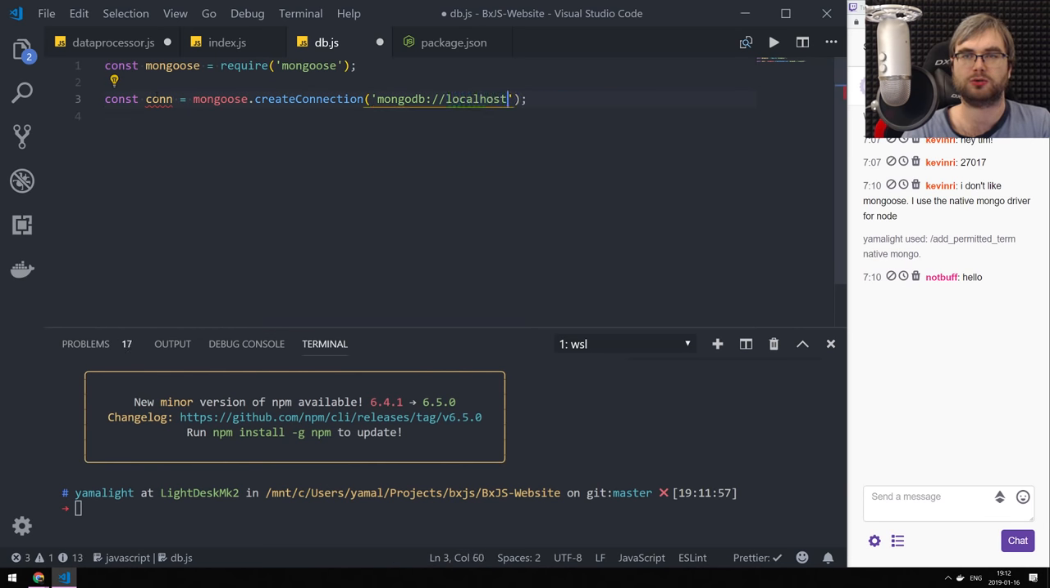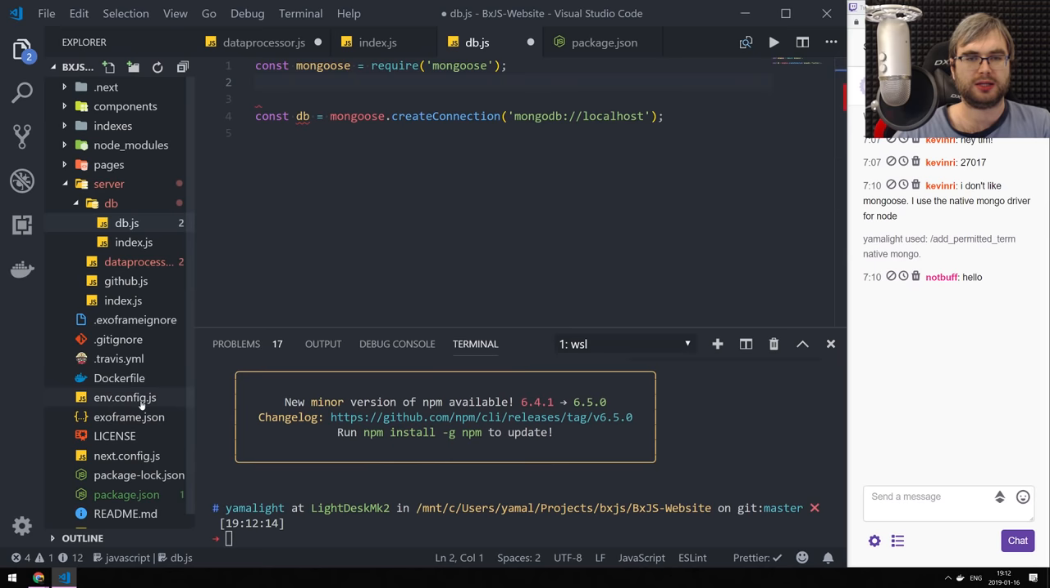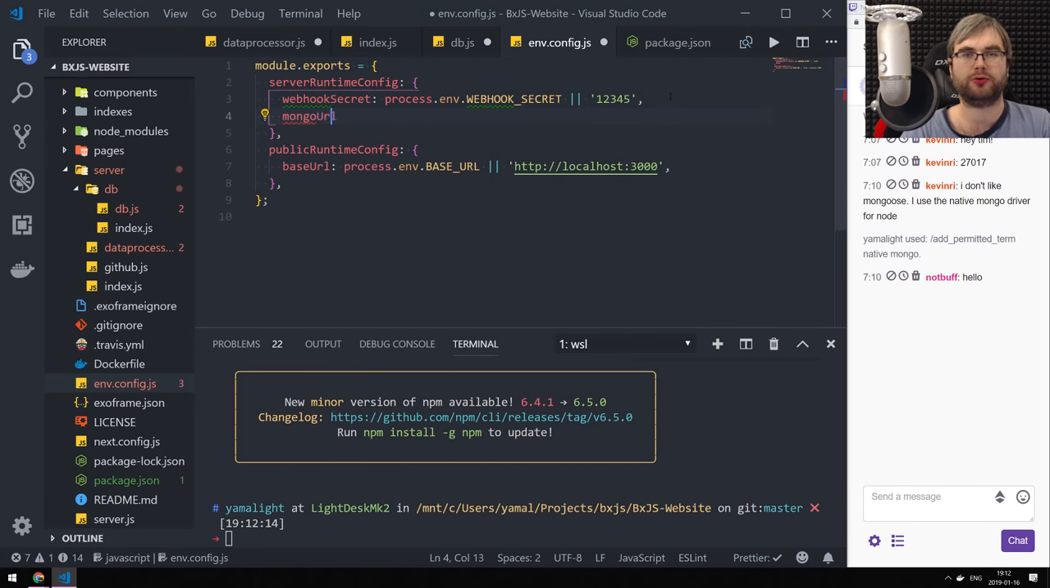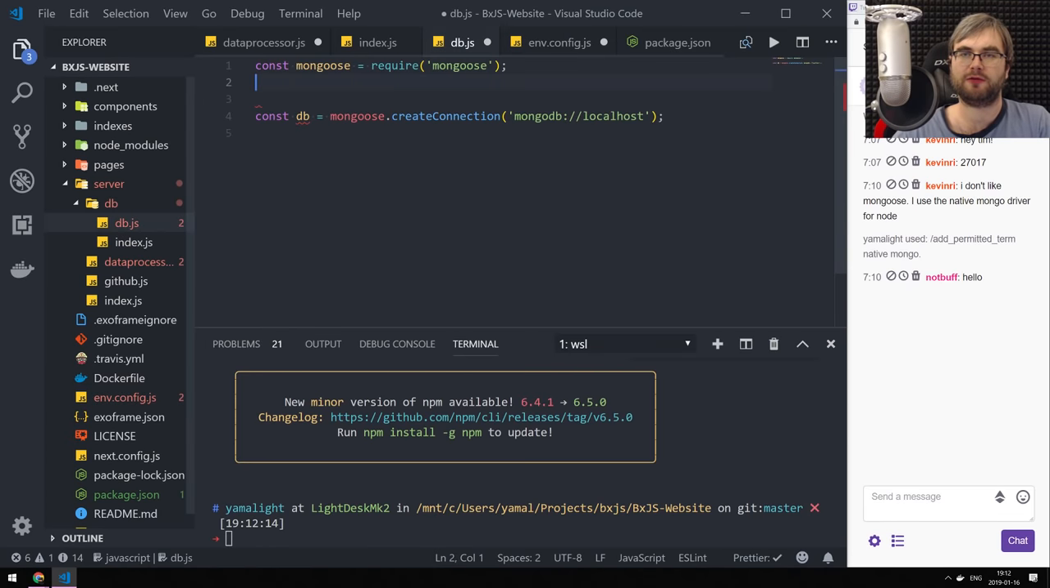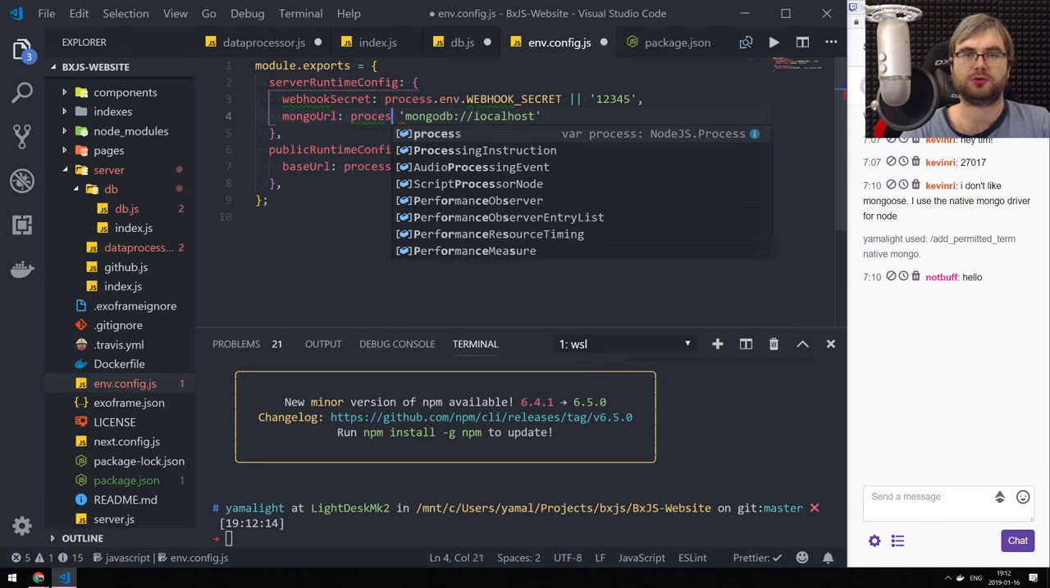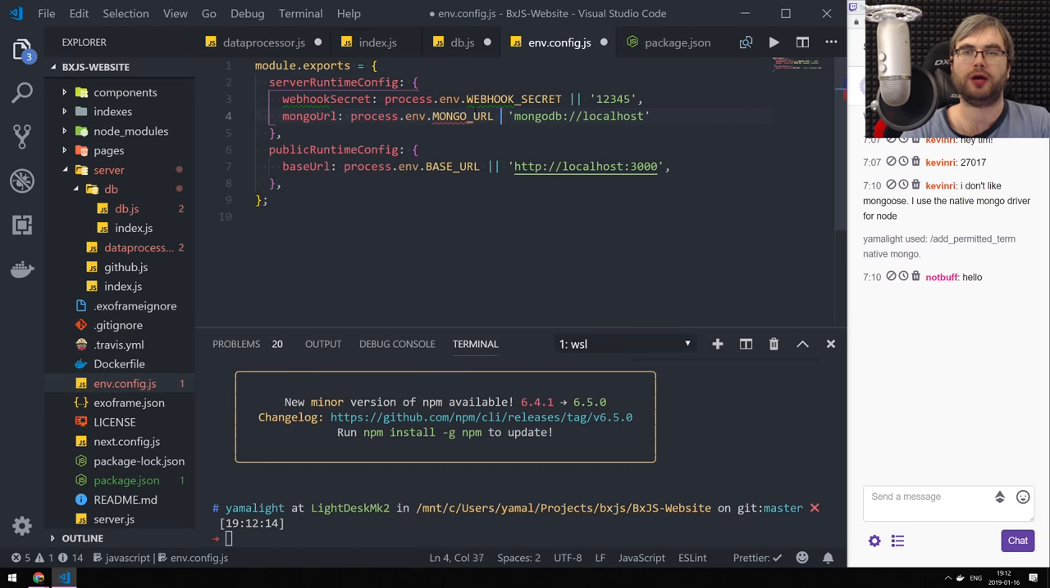MongoDB localhost, right? And this thing should be DB. We should add this to the config. I guess env config would be fine. So the Mongo URL is going to be by default MongoDB localhost. Otherwise, it's going to be process env Mongo URL, right? Because we will have to override that once we start deploying. Right, so we got this.